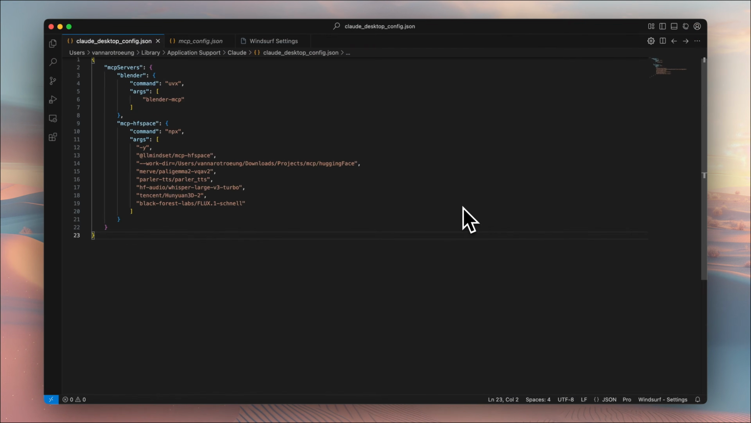Now that we've got our first tool working, let's look at how you can add more Hugging Face spaces to your MCP server setup so Claude can use even more tools.